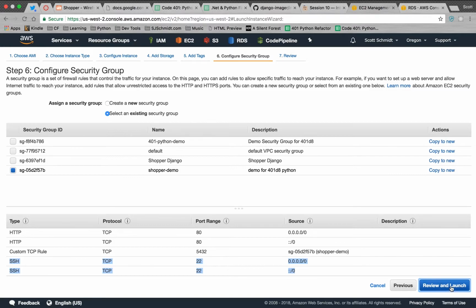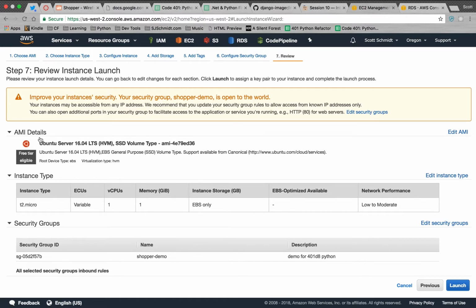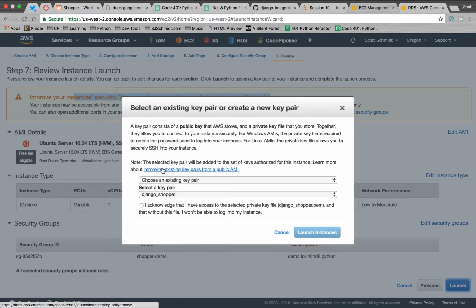Once you've got that, review and launch. Okay, it's going to tell you your security is bad. It's open to the world. Don't worry too much about it right now. Go ahead and launch this thing.